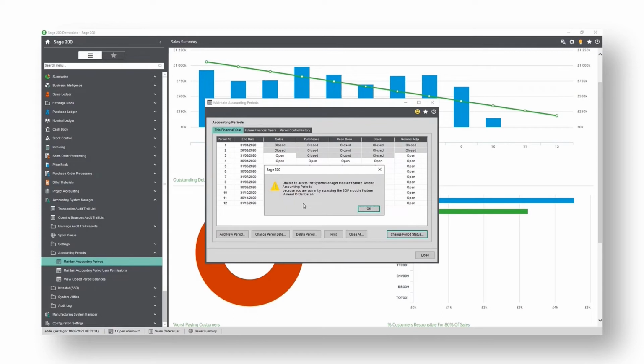Now this message can appear in different ways, so it might say unable to access any other module, and it might say because your colleague is currently logged in. So if it does say your colleague is currently logged in, I would always double check with them that they are logged into Sage or not. So with this message then, we're going to click OK, and then we're going to click Close on the Maintain Accounting Periods.